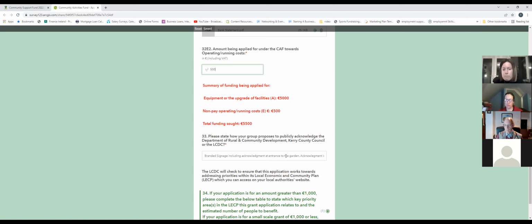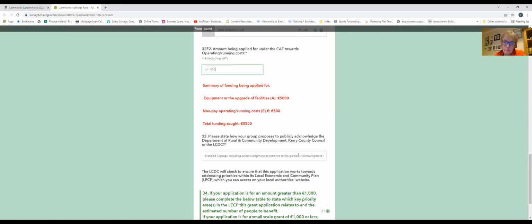Acknowledgement in all press releases. So if you're on the radio, Radio Kerry, if you're in Kerry's Eye or The Kerryman, they're mentioned. Any logos, etc., would be on the website. So it's part of your logos for your sponsors. The Kerry County Council logo will be on there and on your social media pages.